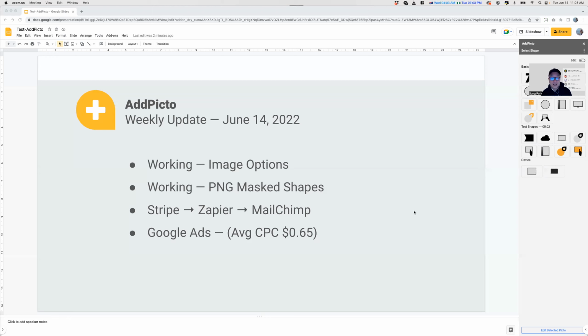The other thing that we just started is Google Ads, and we're currently getting an average of about 65 cents per click. Ouch. I don't know if that's good or bad. If you have any experience with Google Ads, let me know. Okay, so let's talk about the first two things. What are we working on?